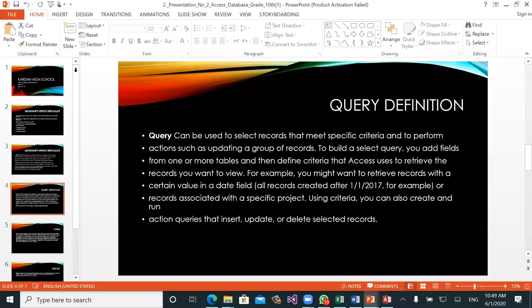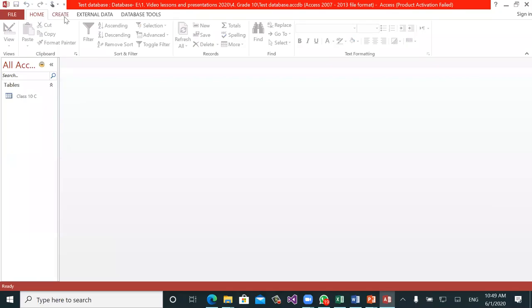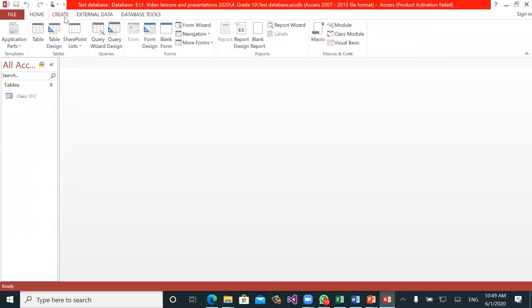For example, here I have class 10C, it's my table. Once you press Control W, close it. Come and click on create. Click on query design.